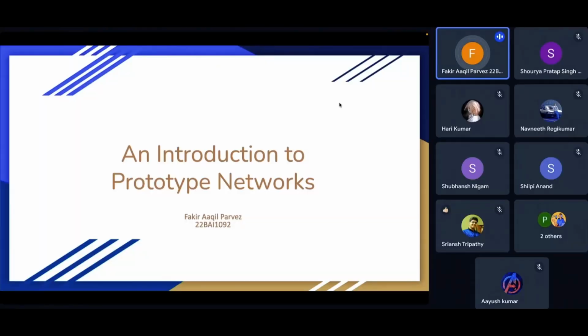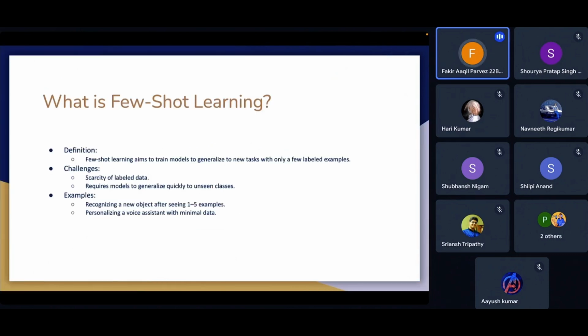Yeah, first of all, I'm Aaqil, and the topic I'll be taking today is prototype networks. Before we dive into prototype networks, first we need to understand a few terminologies. So, first of all, let's start with few shot learning. So, what is few shot learning?